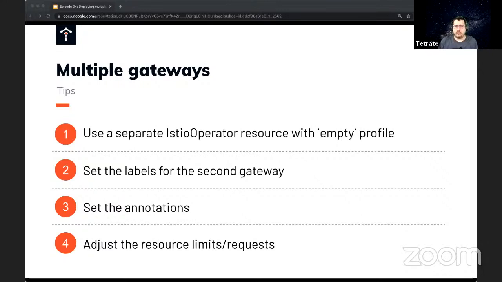Next, if you're deploying an internal only ingress gateway, set the appropriate annotations as well. And this will depend on your cloud, on the cloud vendor that you're using. It depends on where you're running your cluster. Finally, if you don't want to use the same, let's say, resource limits and or requests for, in our case, for the gateway, make sure to adjust those as well, either up or down.